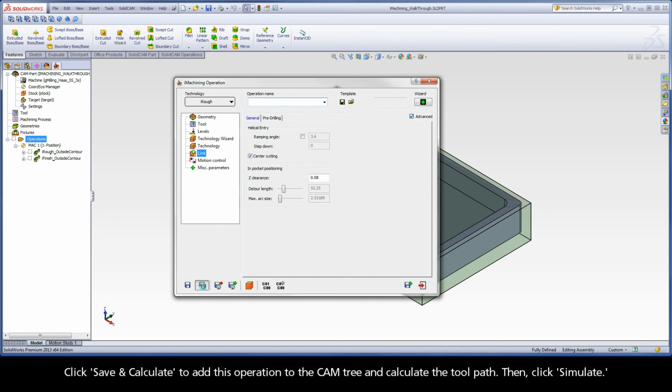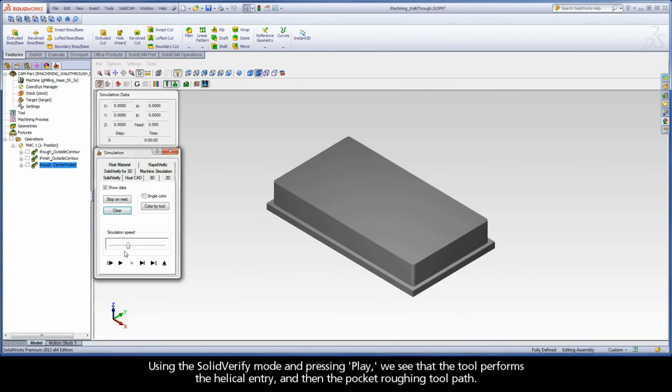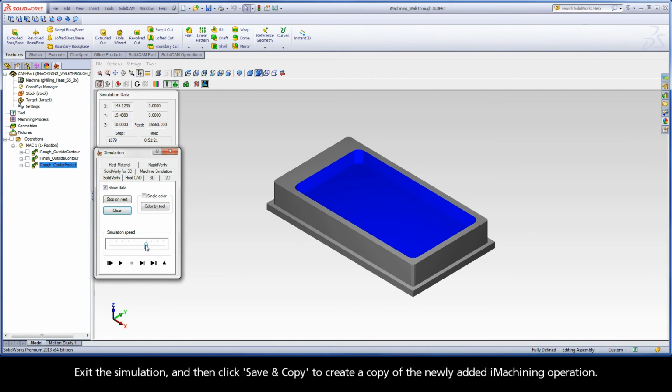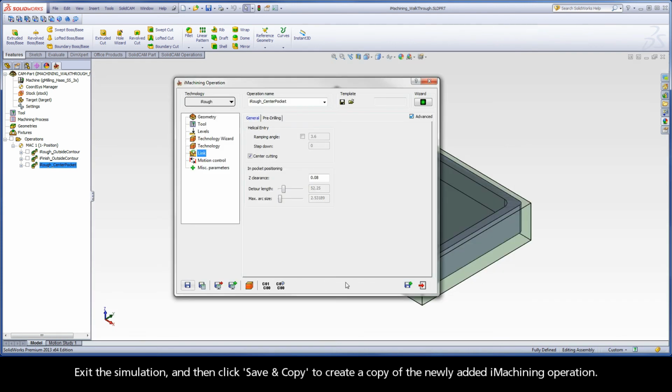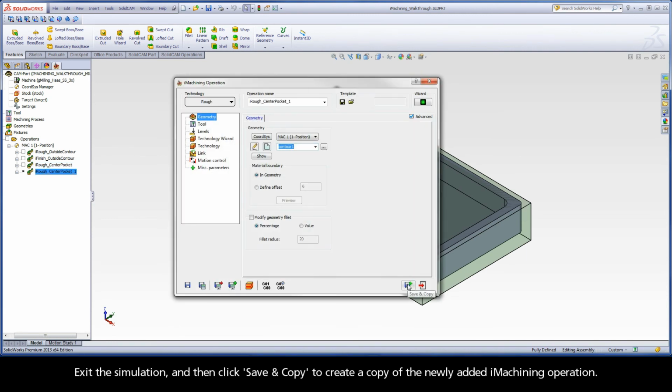Click Save and Calculate to add this operation to the CAM tree and calculate the toolpath. Then, click Simulate. Using the Solid Verify mode and pressing play, we see that the tool performs the helical entry and then the pocket roughing toolpath. Exit the simulation and then click Save and Copy to create a copy of the newly added iMachining operation.